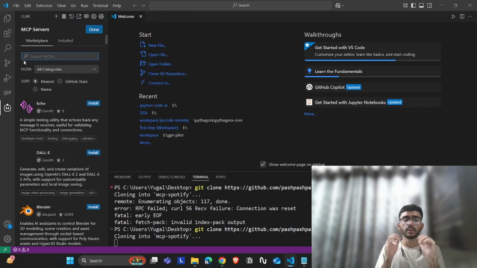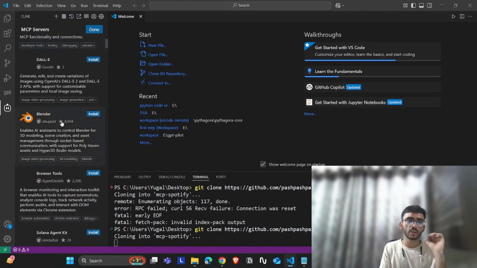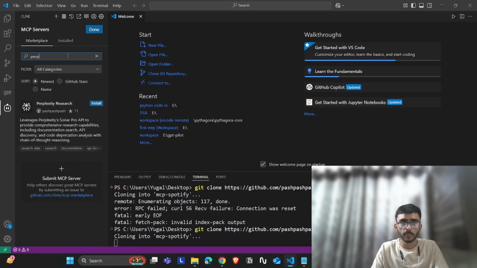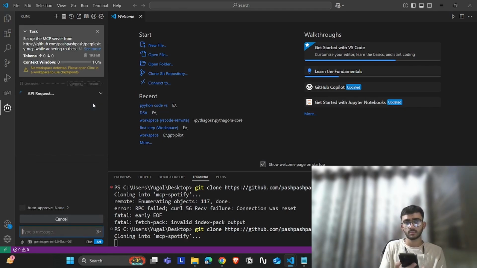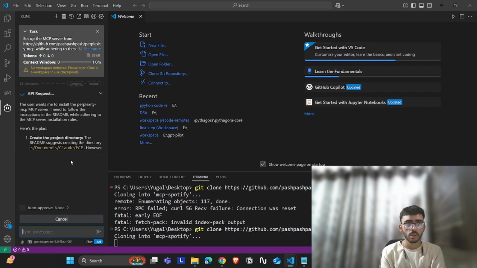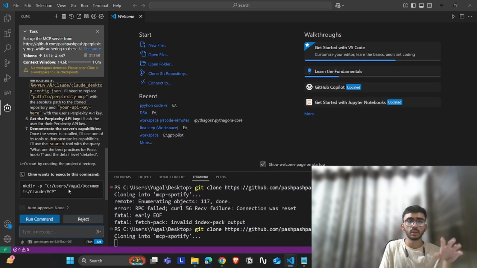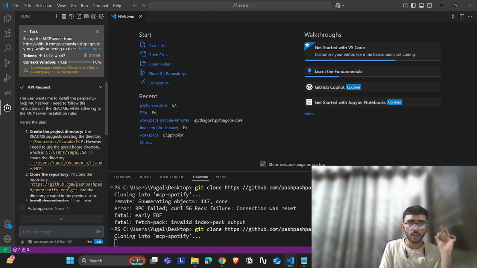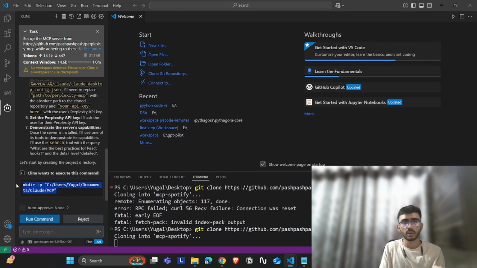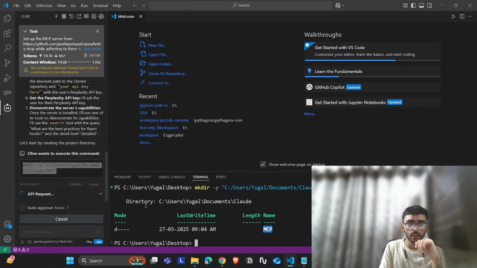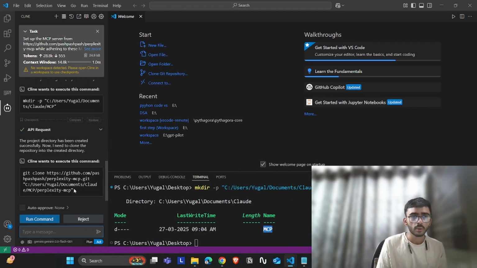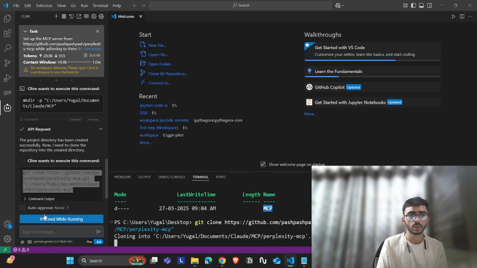Here there are a bunch of agents, and we will look at Perplexity to set up. Just click to install, and we will be running the Perplexity research. Here it has fetched every API key and the document. Just run this command. The last part is to run this.